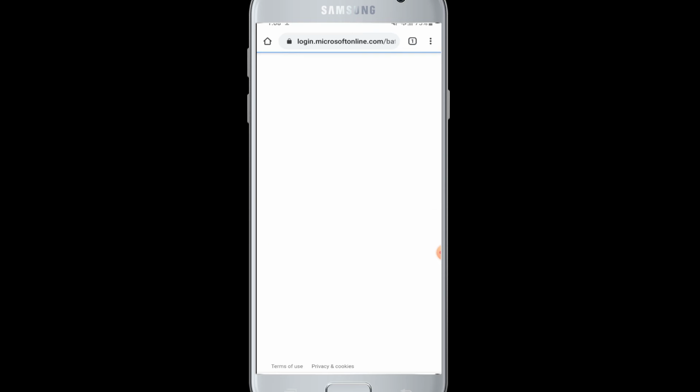Then you will be taken to the login page for Liberty University. You need to enter your email address and your password in the next page. Then you will be successfully logged into Liberty University from your device.